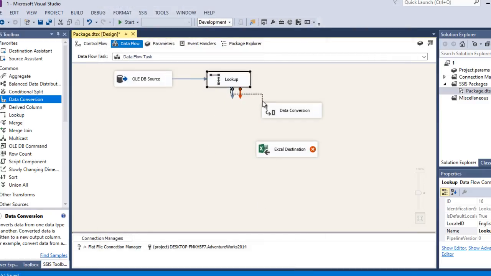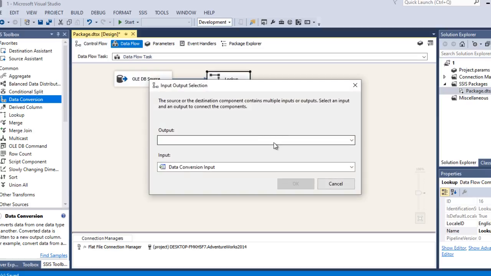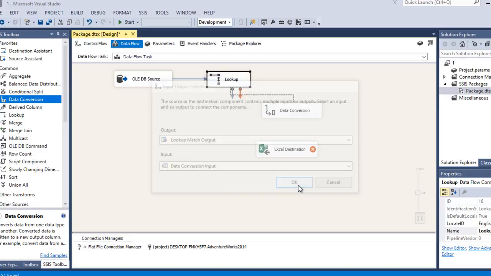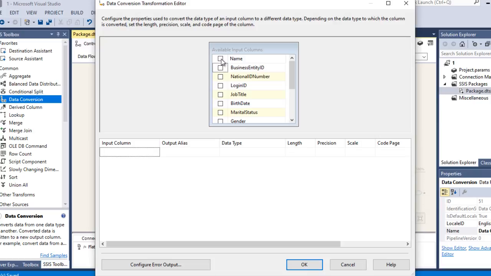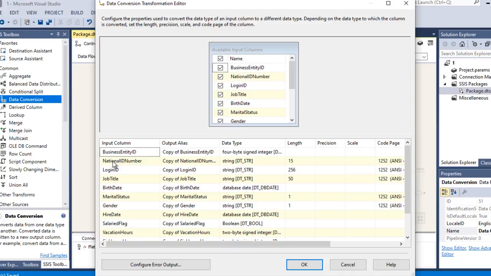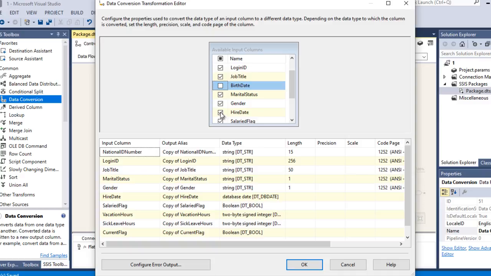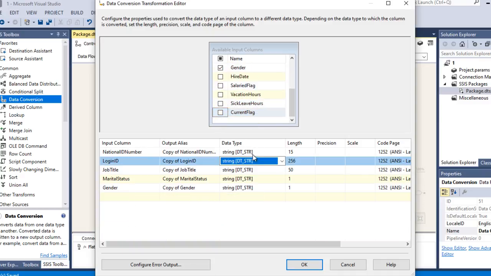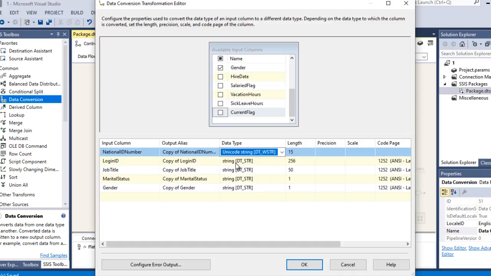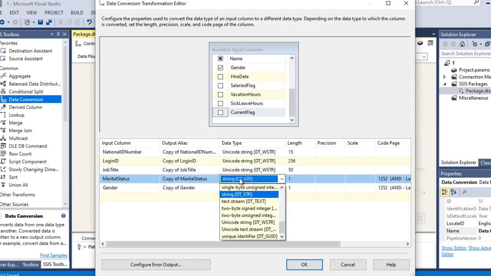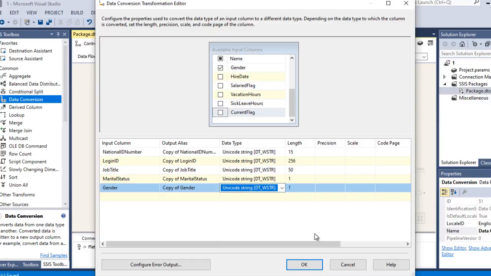Now let me connect this data pipeline with the data conversion. Here we only consider the lookup match output. Let me click on OK. Double click on this and first let me select all these. Here you could see we have national ID number, which is a string value, login ID, job title, marital status, and gender, all string values. So only these columns have string values, and we need to convert all of these from non-Unicode to Unicode. Let me unselect business entity ID, birth date, hire date, and the other columns. Convert these to Unicode string. Now we can click on OK.